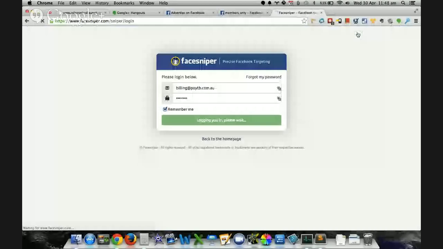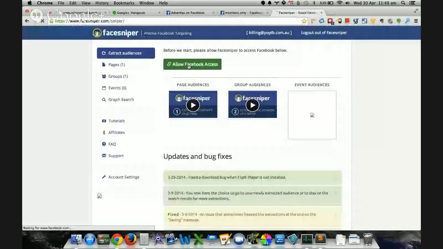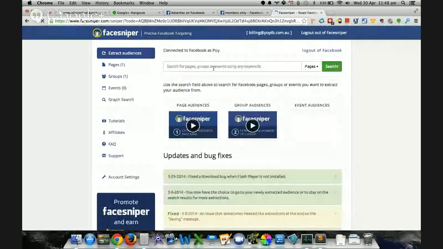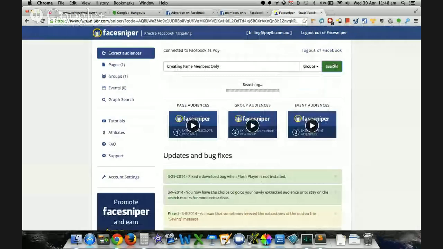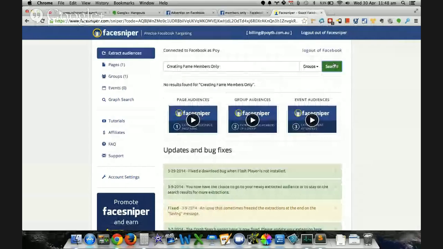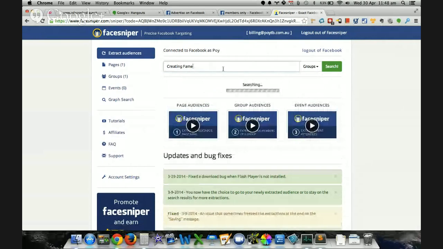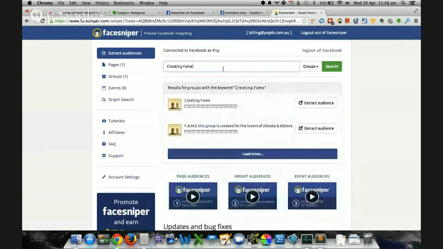Logging in. There are different tools you can use, and if you already have something similar, use that, but otherwise I definitely recommend this one. And groups, search. No, it didn't come up. Let me try again. Got Creating Fame, but not the other one for some reason.